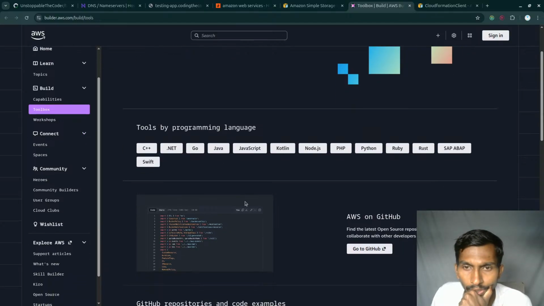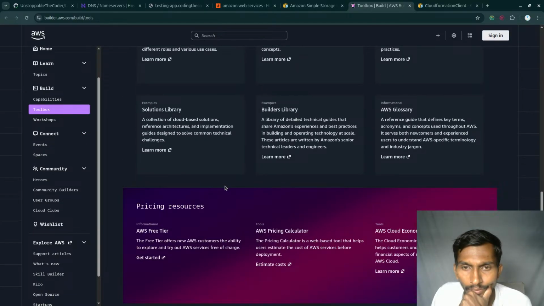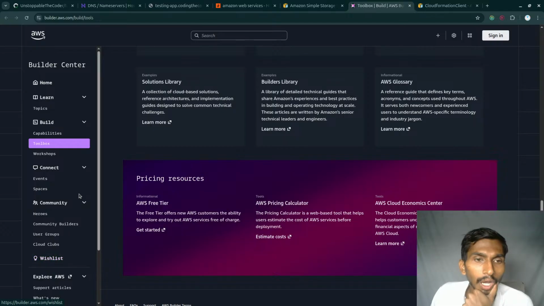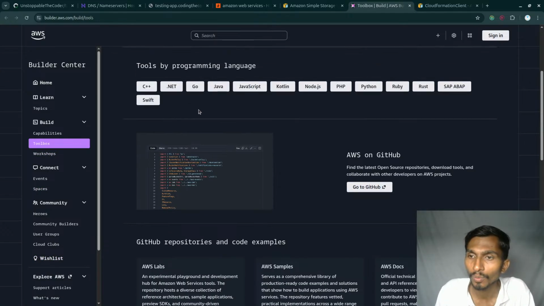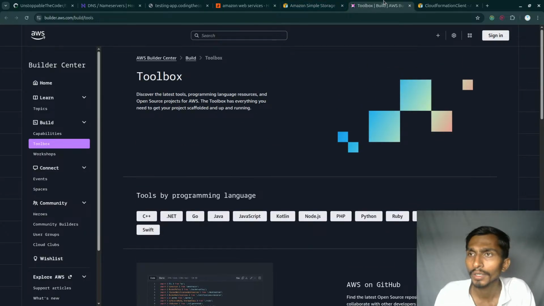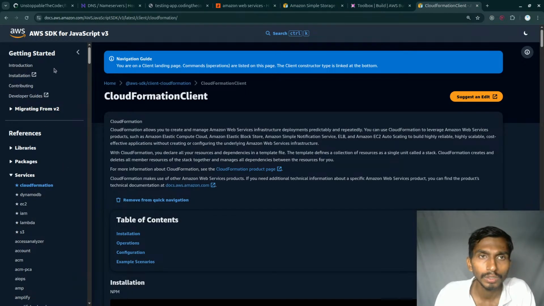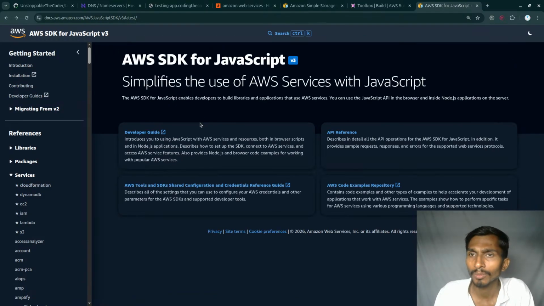Okay, toolkit. I'll have to explore this particular website properly if I actually want to work with these things. Okay, got it. Coming back to this one, I have to search for the AWS JavaScript SDK somehow, somewhere.